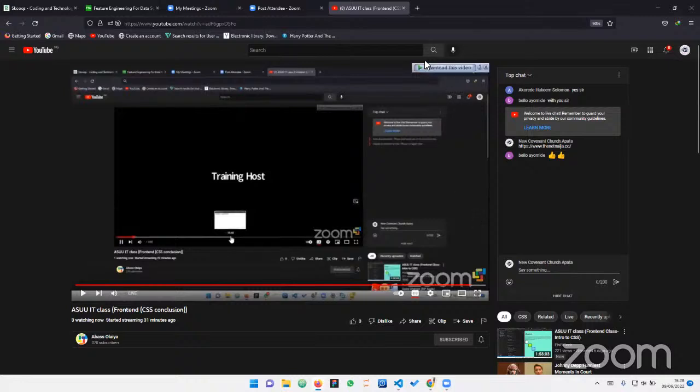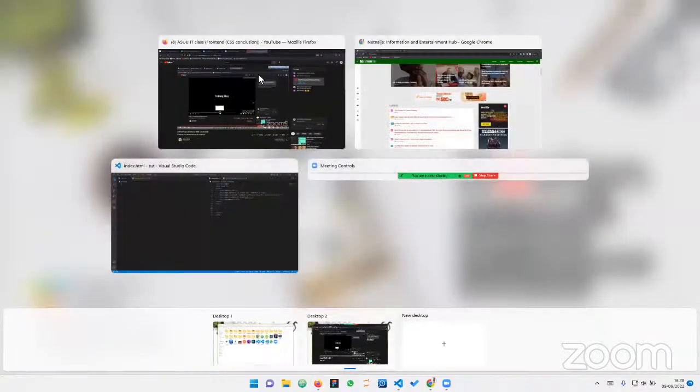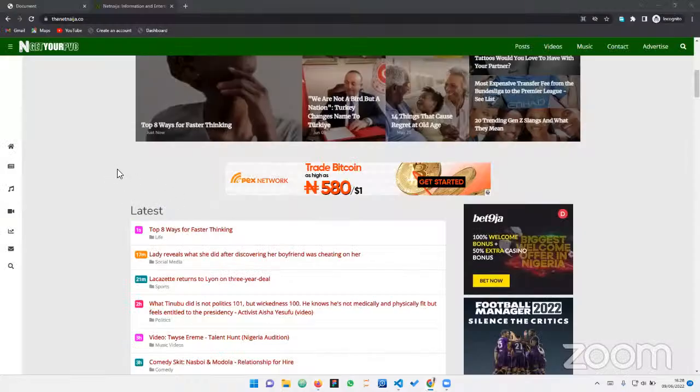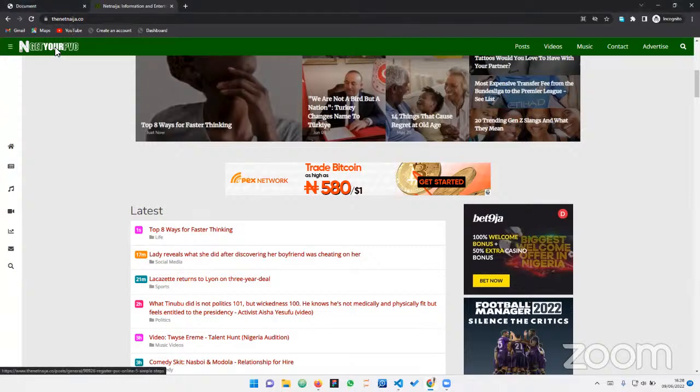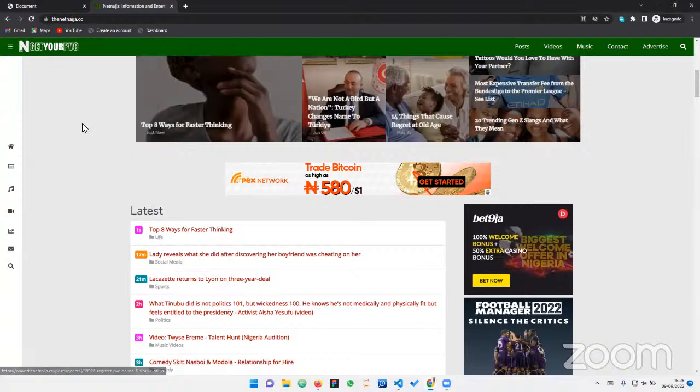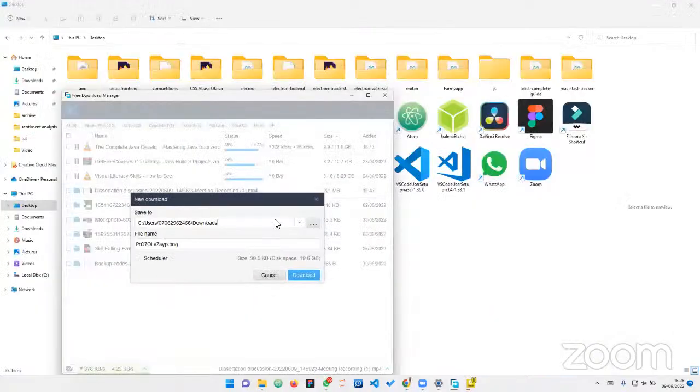And let me post it in the chat section so that I can get it. So now what I need you guys to do is right click on their logo and save their image. Now make sure you save it in the folder where your code, like the folder where your HTML and CSS file is located. I'll do mine right away.